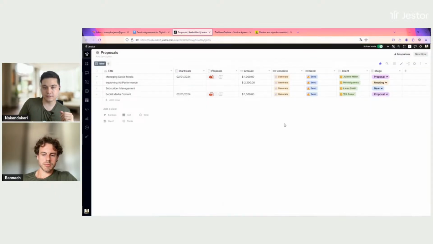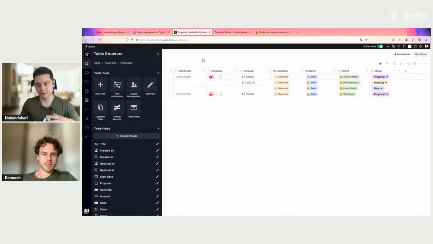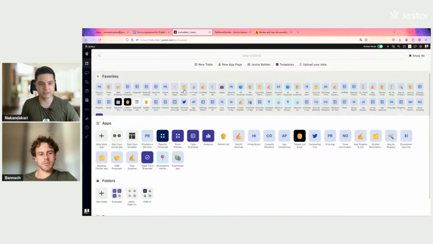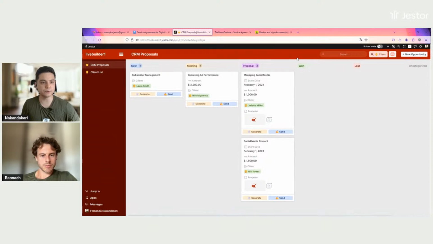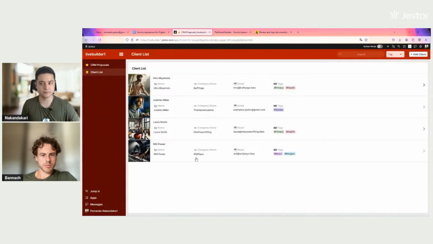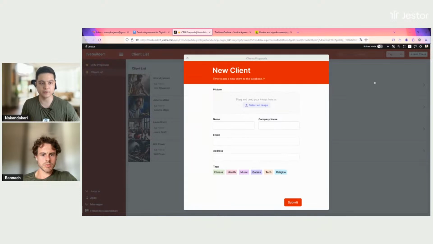So this is the structure. This is how the part to generate the PDF works. This is how the part to send the DocuSign works. And then all you have to do later is create the app itself. So as you guys can see, this is the final result. There's a Kanban, there's a search filter, and I could operate everything through this Kanban view, and there's the client list. So here you go, and we have the forms to create and update stuff.